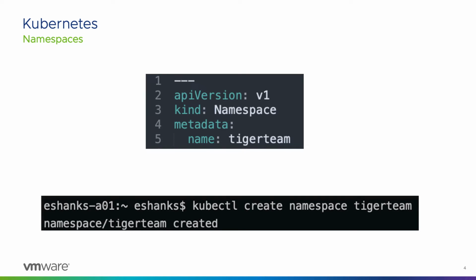Creating a namespace is simple. The YAML file shown on top only requires an API version, a kind, and a name. If you're creating this through an imperative command, just run kubectl create namespace and then the name of your new namespace.